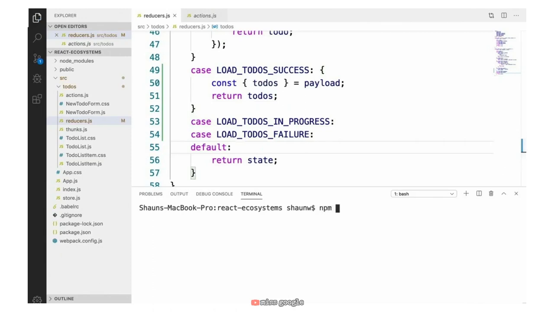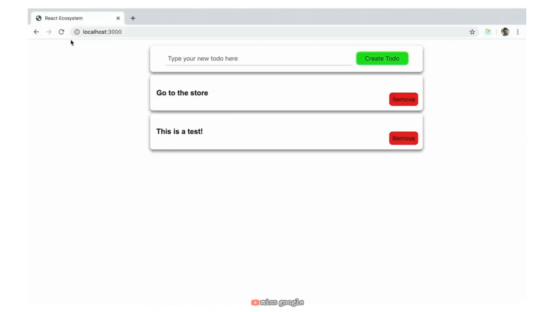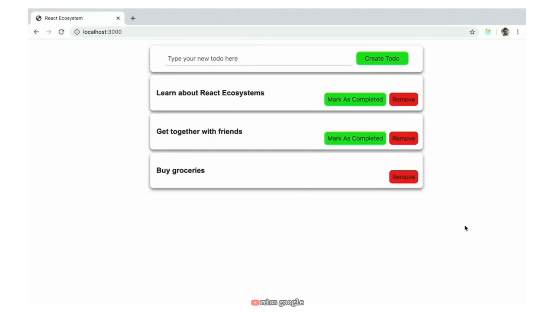And now, if we run our app again, npm run dev, and refresh it, we see that it now correctly loads and displays data from the server, which is different than the data that we had before.